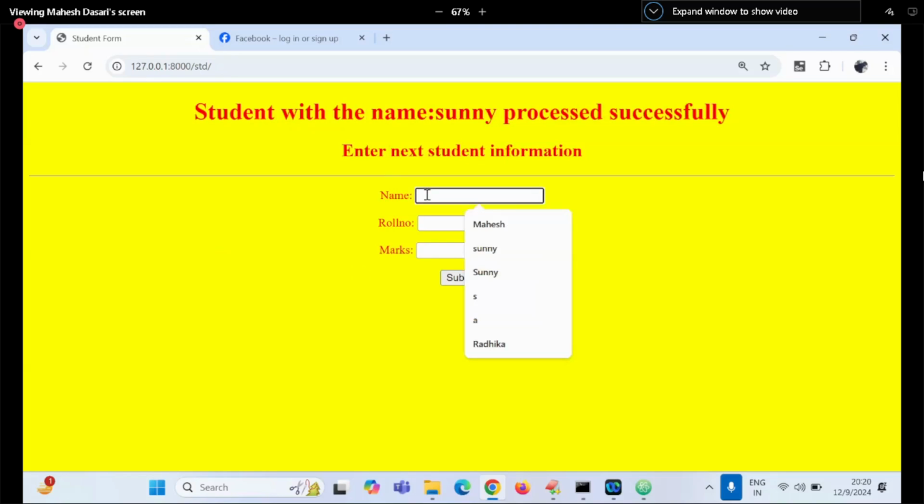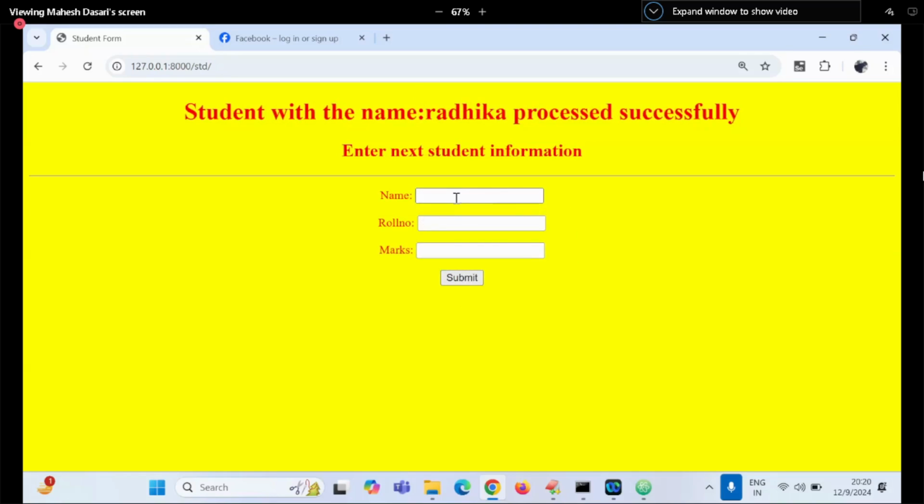Yeah. Now Radhika, 13489. Processed successfully, Radhika. Name Lily, 125. Marks. Student with processed. Go to the console.